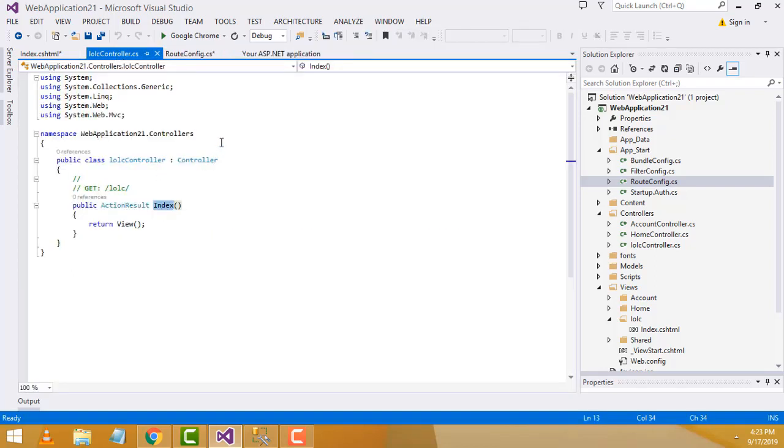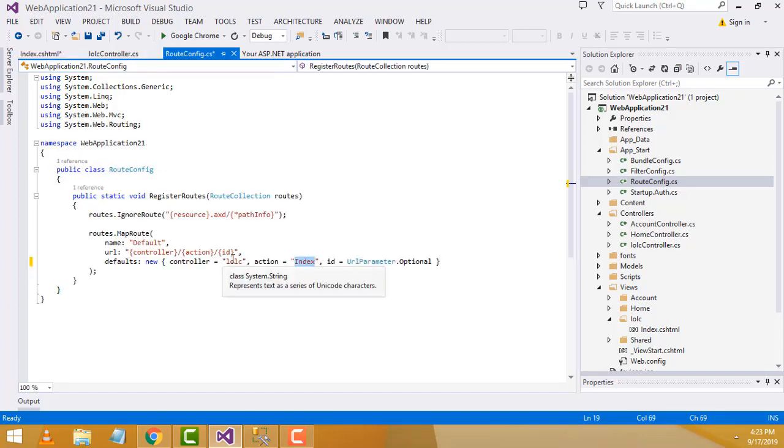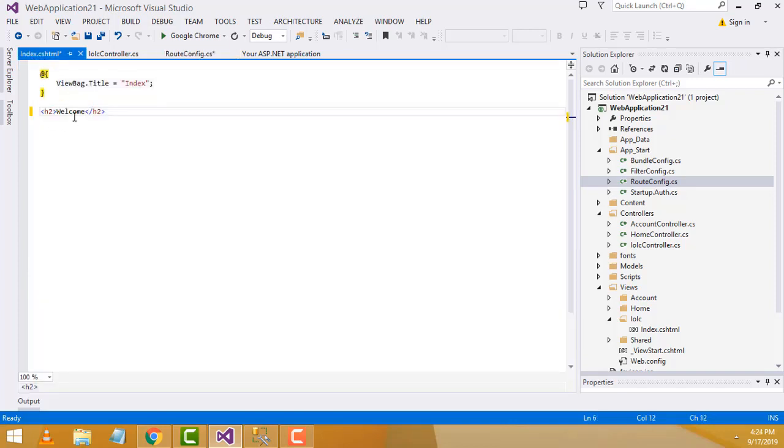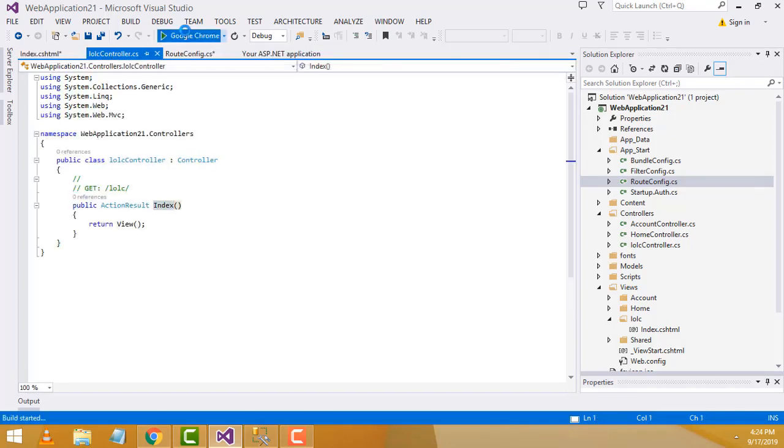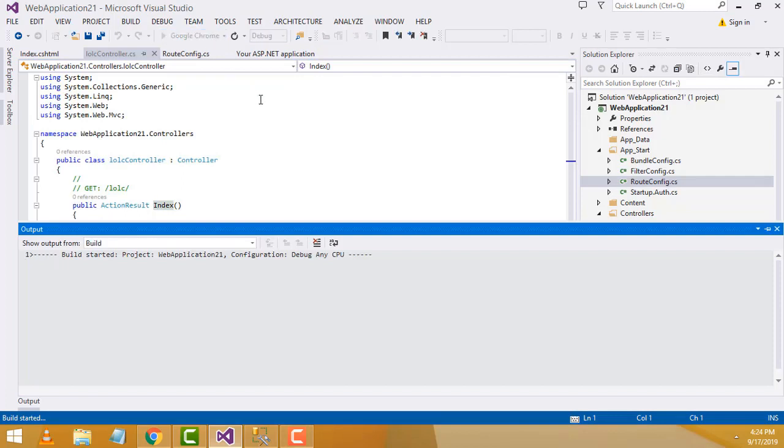Which controller runs? In the start folder, I have set it as LOLC. Inside the LOLC controller, the index action method is called, right? So this is the index action method inside the LOLC controller, right? This page should be run. So let's run the project. Click here.